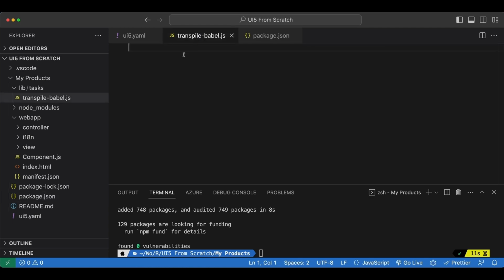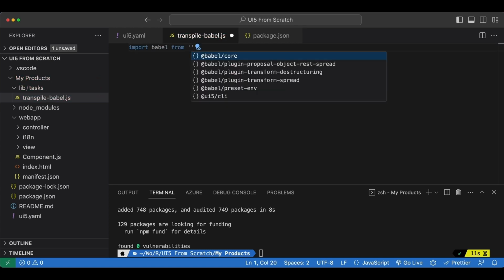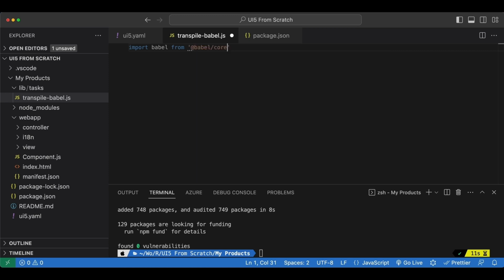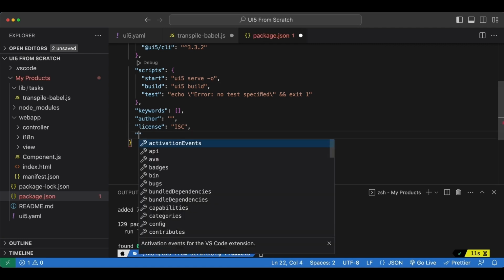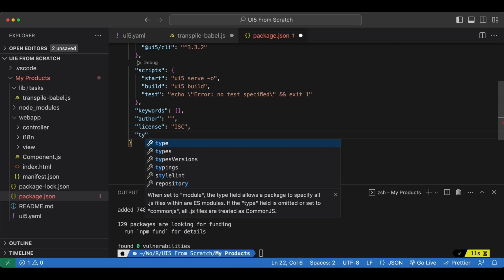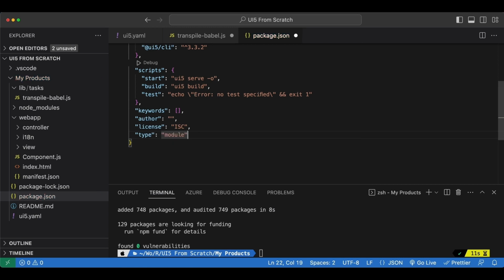Now let's go to our custom task code. First we need to import Babel. So import Babel from @babel/core. Now we can use this import syntax and all ES6 functionalities with UI5 tooling version 3, but with version 2 and lower you need to use the require syntax. But one change we need to do for the import syntax is we again need to go to package.json and add another property here, which is type, and the value is module.